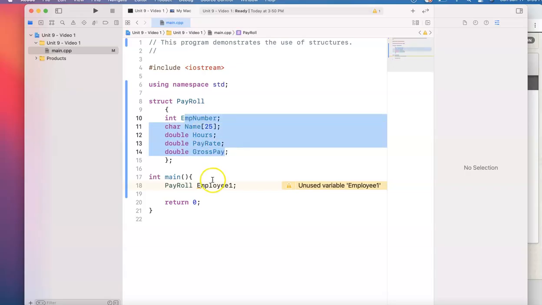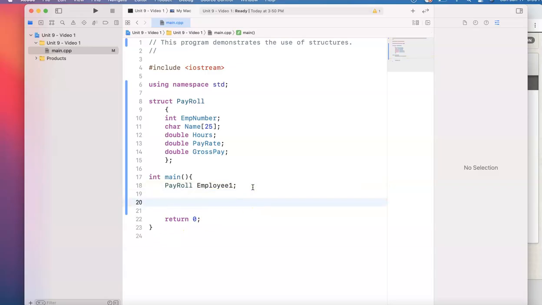So how does the machine know, when you send in information, if you meant that to be a number, or the hours they worked, or the pay rate, or the gross pay? Well, that's when you have to use the dot: employee 1 dot hours, so it knows you're talking about the hours; employee 1 dot pay rate. For example, if I want to get the employee number, employee 1 number.